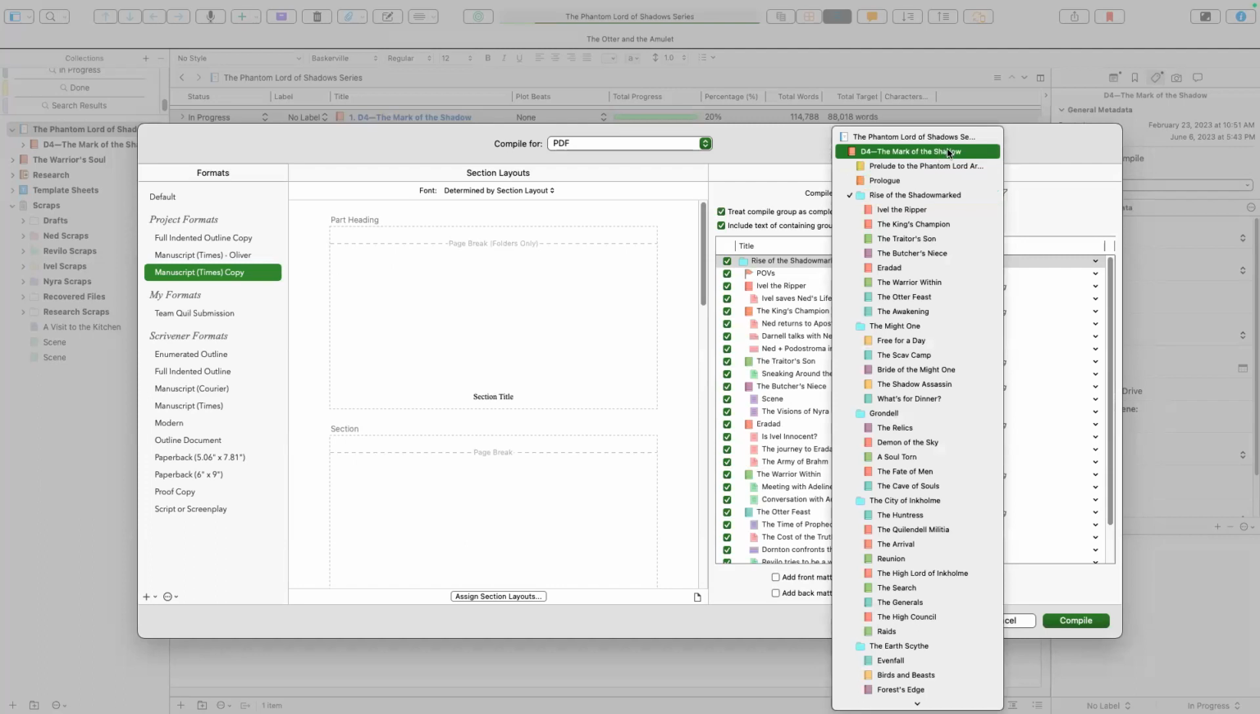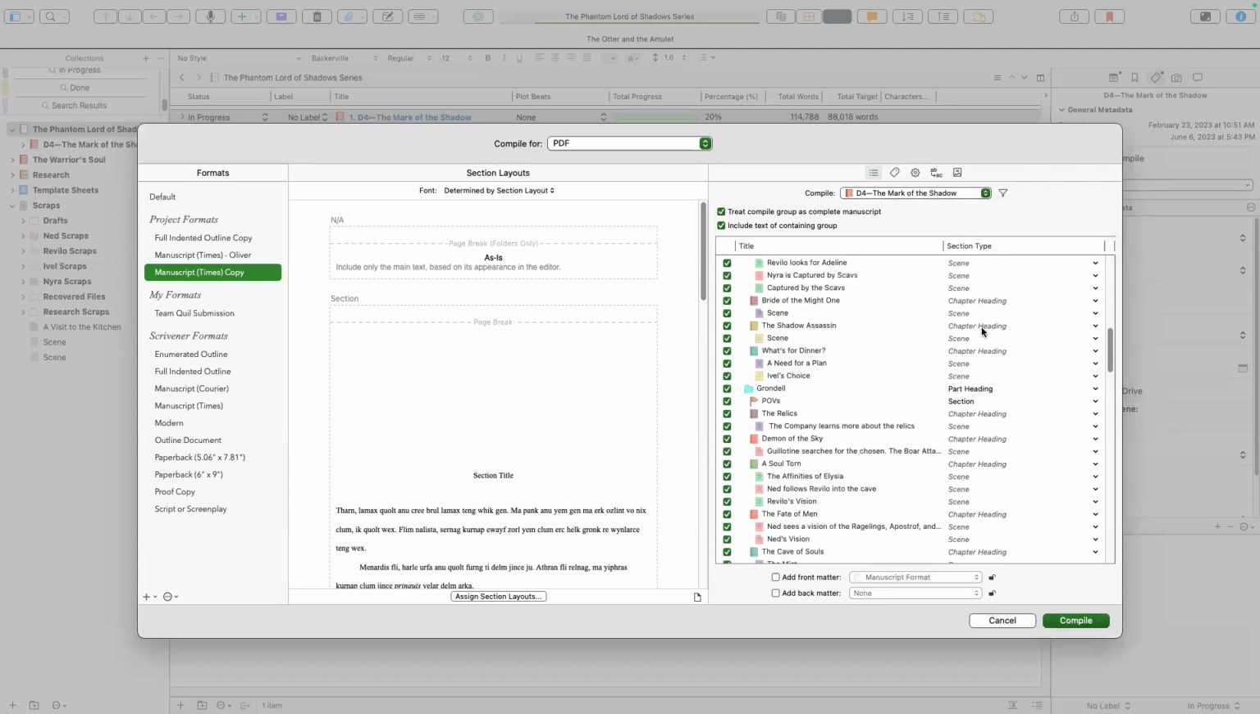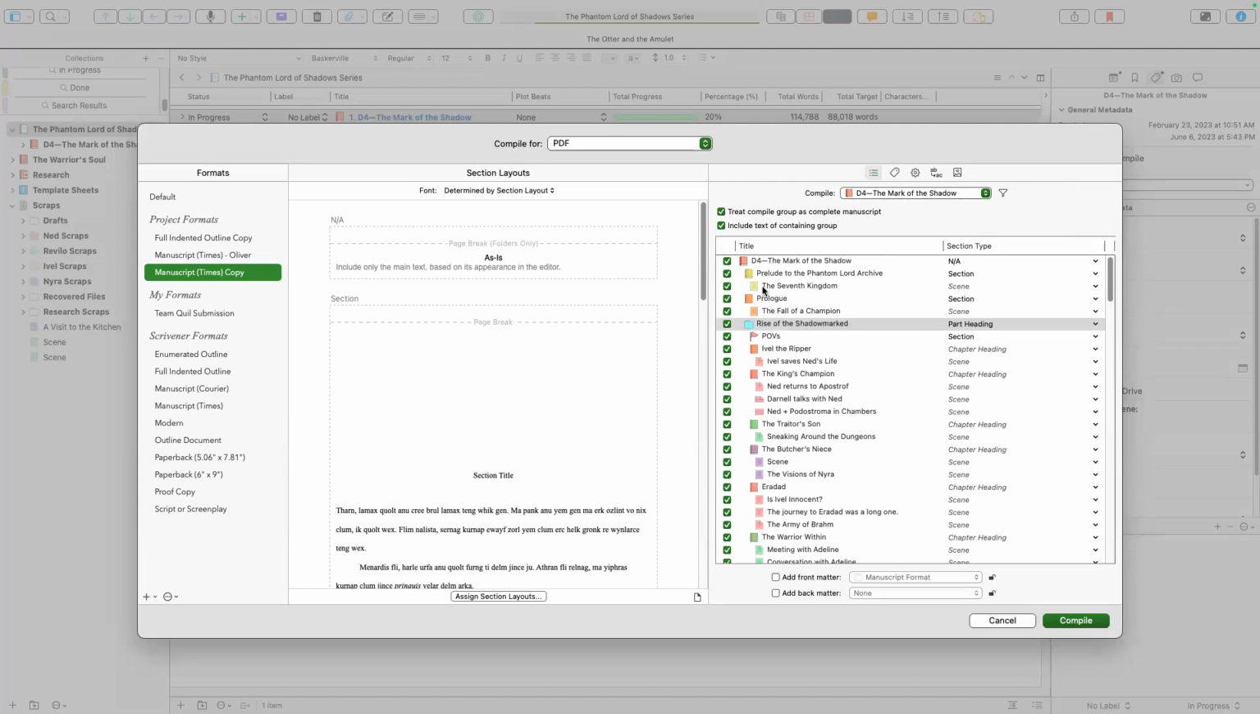Okay, so we'll come back here and go back into D4, Mark of the Shadow. You can see we can filter through that and mess around with what's going on there. We can also specifically uncheck things we don't want included when we compile. So I might uncheck all. Maybe we decided we don't want to move forward with the prelude or the prologue, because let's say the beta readers didn't like it, so we're cutting it out. But we don't want to delete it right now. We just want to cut it out and click compile, and we'll have that option available to us.